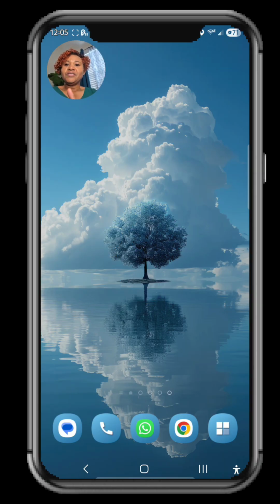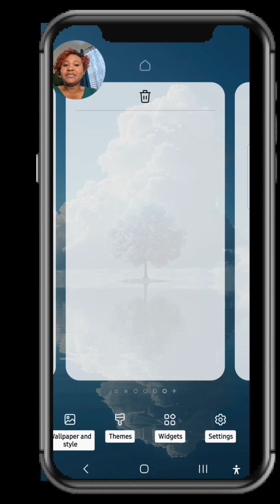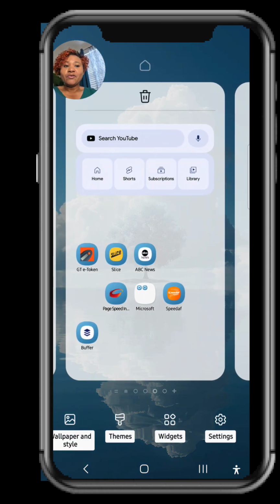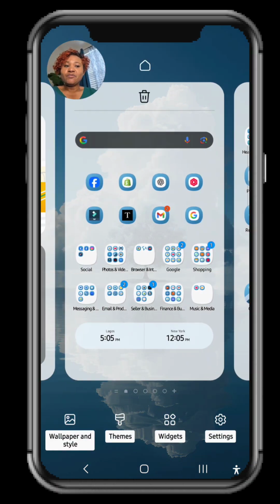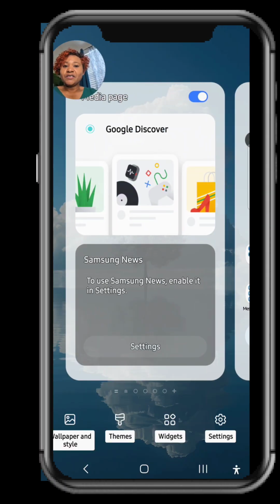Alright, so you're gonna start by long pressing anywhere there is no app or widget on your home screen. So if I tap and hold like this, and now you swipe all the way to the left, this is where you find the Google Discover or Samsung Free or both, depending on your device, right?